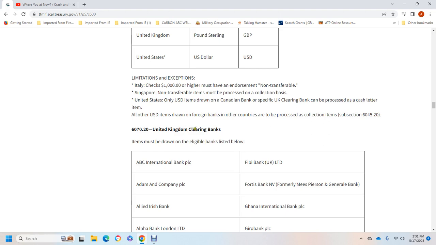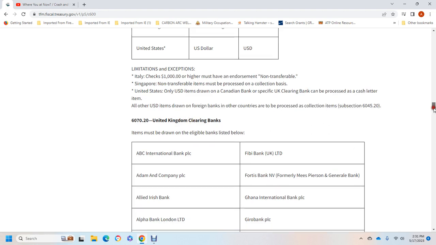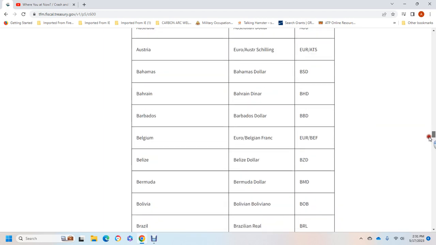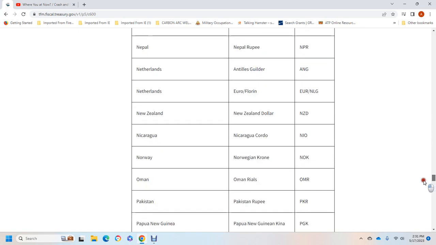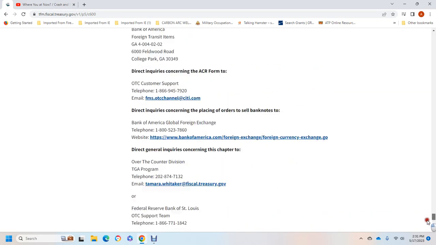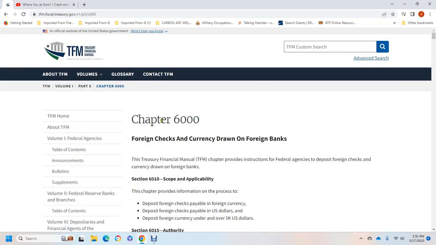60-70-20, items from United Kingdom clearing banks must be drawn on the eligible banks below. And then foreign currency. And that was foreign checks and currency drawn on foreign banks.